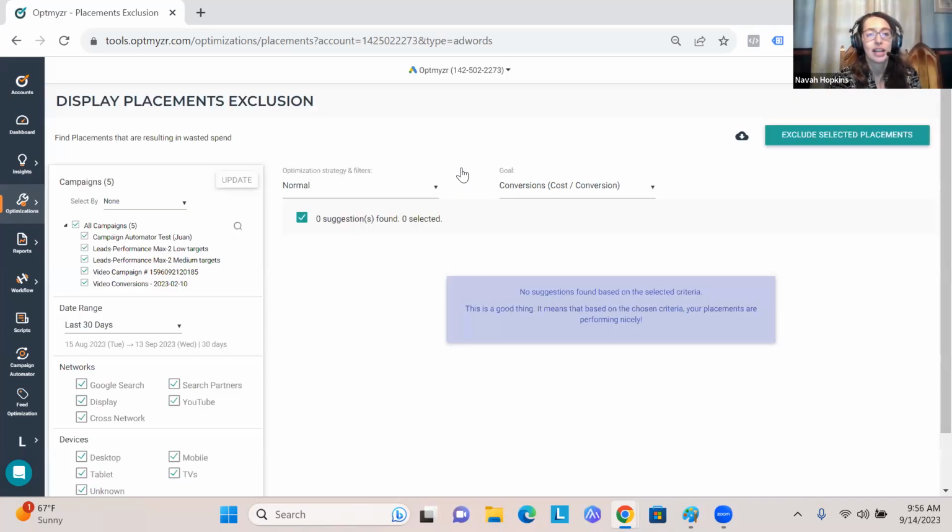And in this particular case, there's nothing because this is the test account. We don't have anything here. But if you did have any bad placements that didn't meet the required performance gains, you would get those here. Now, there's a couple of other handy dandy spot checking tools that you can use within Optmyzr.